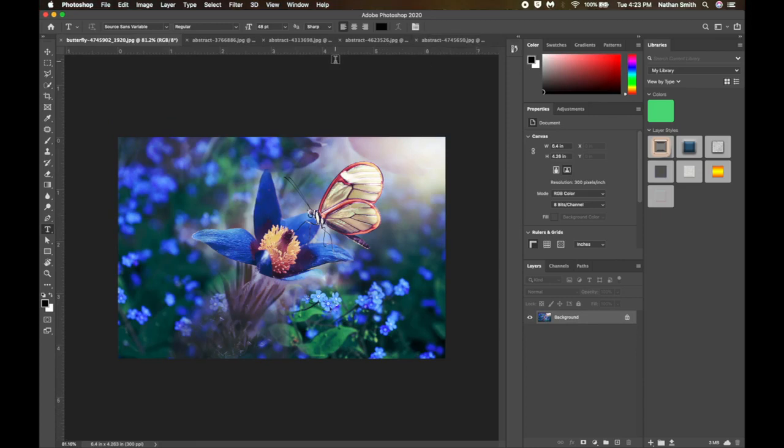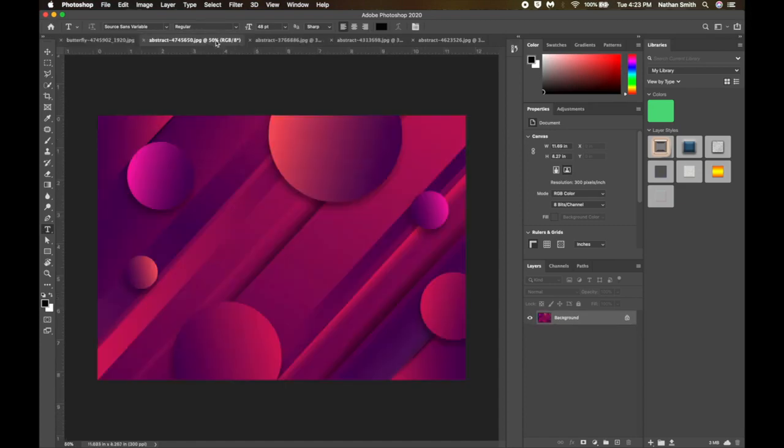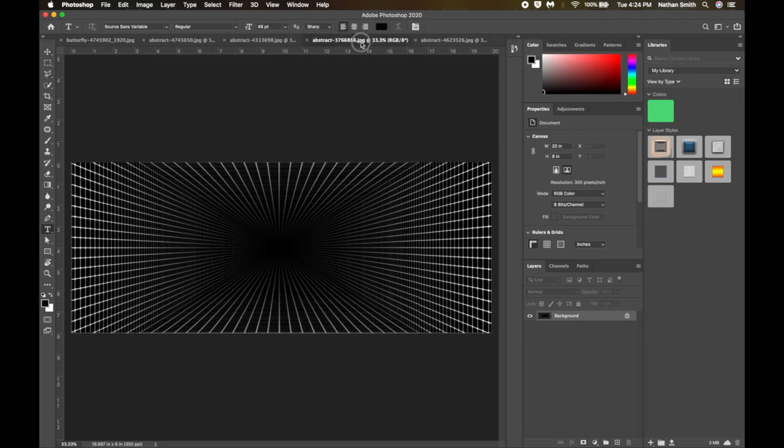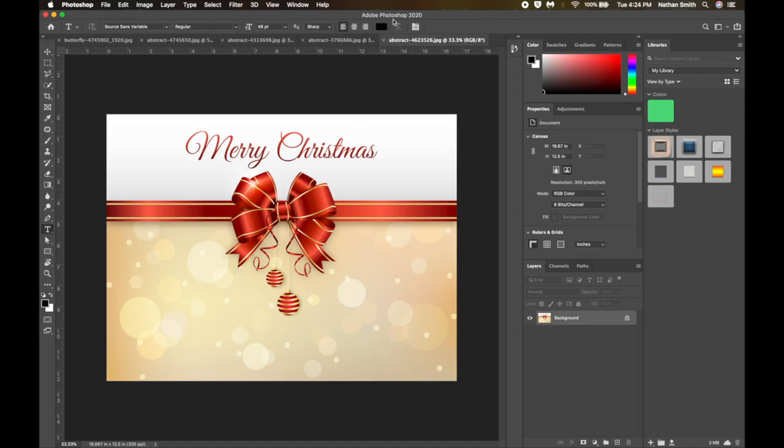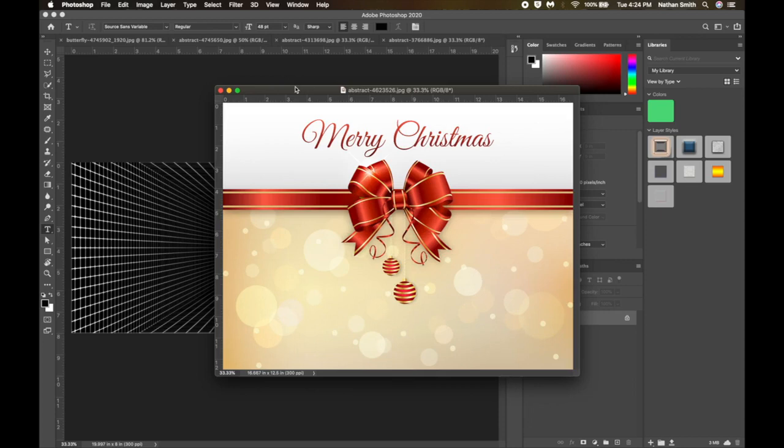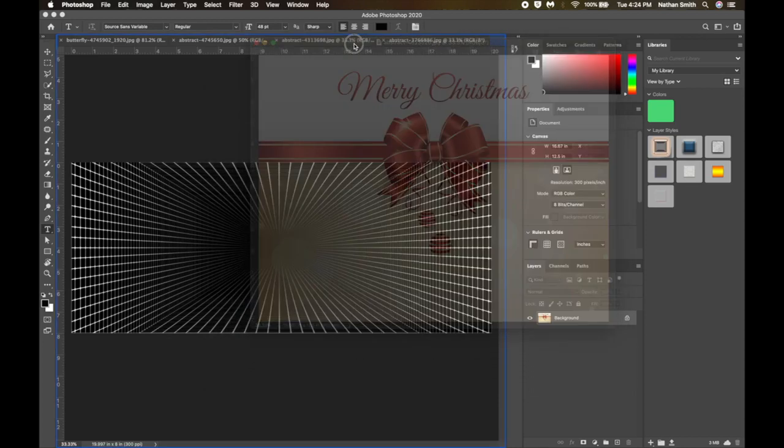You can rearrange the image tabs just by clicking on the tab and dragging it to another location within the tabs. You can also grab an image by its tab and drag it out so it becomes its own window, and then to put it back, you just drag it back into the tab group.